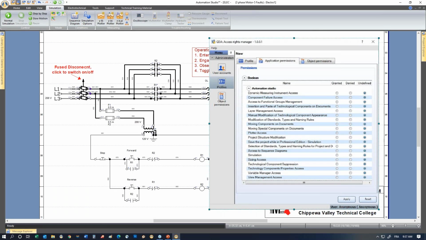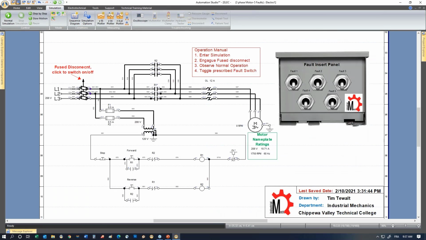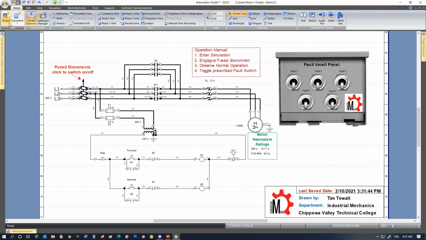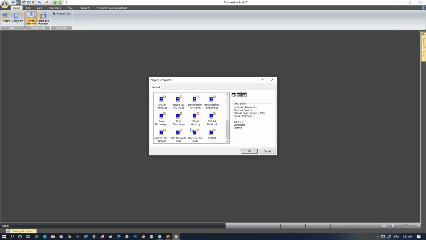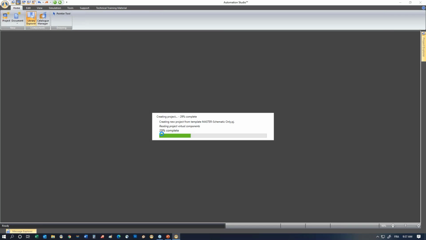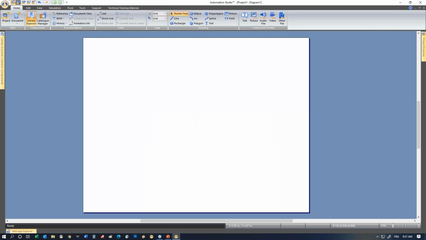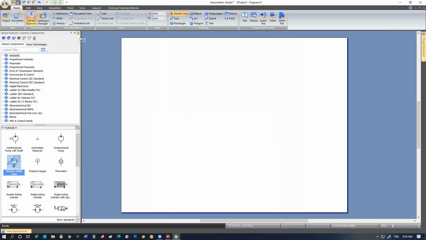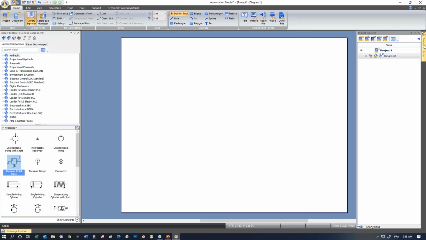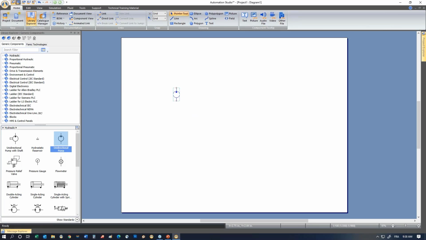So this is basically what you can do, and you can also create a template if you want. I've created a document where, if I do a new project here, I have one that I called master schematic only. If I open this, basically I can draw the components that I want, and the students will not have access to modify it. So this is how you can do the template also, so you can save those.